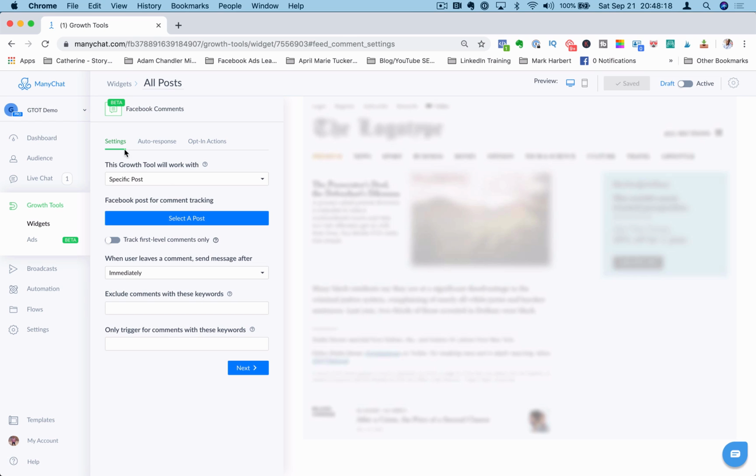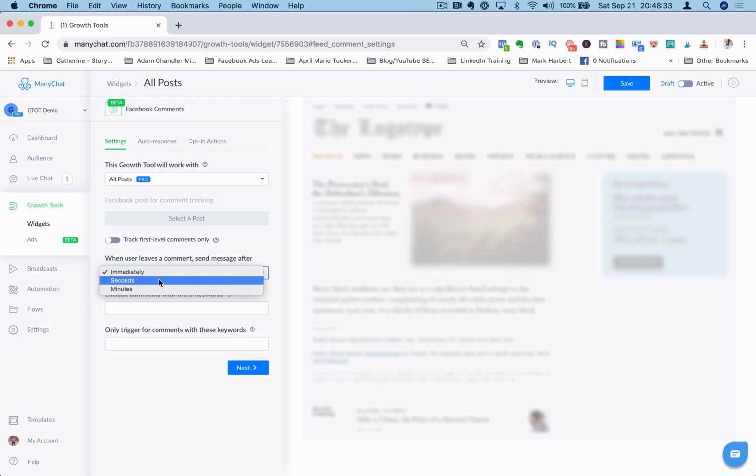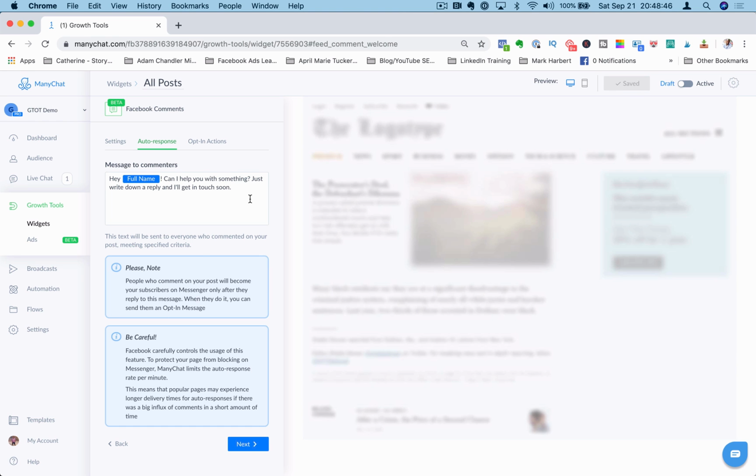And where it says on the new settings, this growth tool will work with specific posts or all posts. We'll click on all posts, and that's it. You can still track only first level comments. You can decide how quickly you want to send a message out after they comment. You can use certain keywords, exclude them or include them, and then you hit save, go to next, and proceed with creating your growth tool.